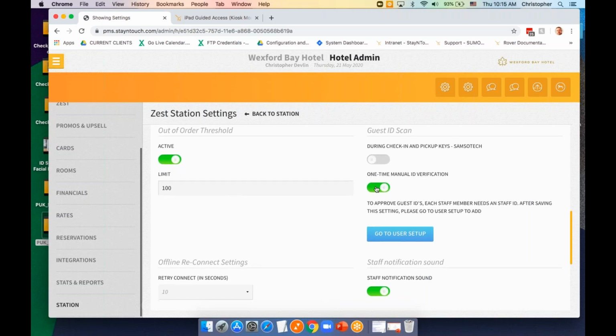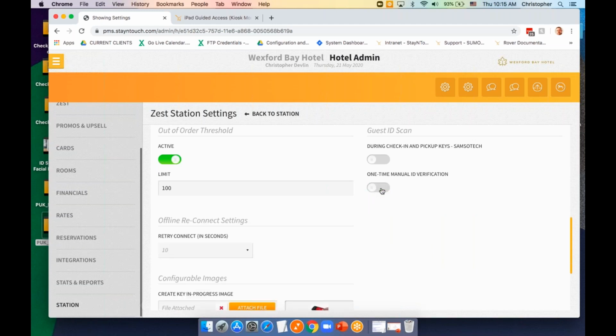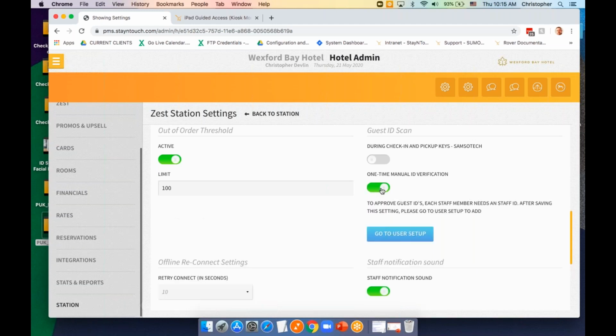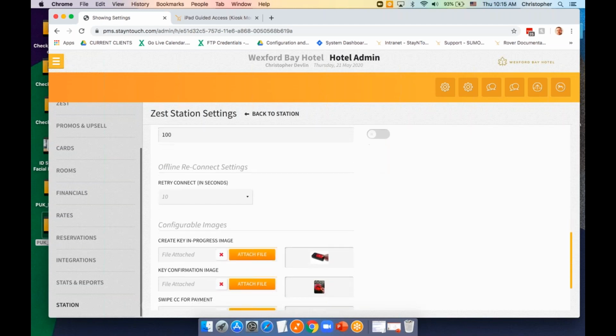Now the guest ID scanning, that's where we saw the manual ID verification. That's where that was enabled. And you can see go to user setup to put a PIN code into each user. So that's where I had that enabled for the doorbell sound where the guest actually calls for someone to come and manually verify their ID.